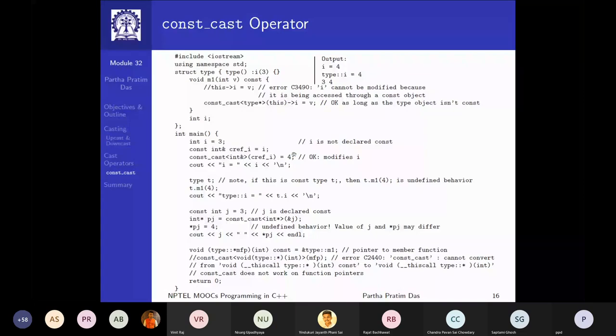So for example, here I is not declared as constant, but I can declare a constant reference to I. If I change I directly, I'll be able to do it. But if I change it through this const reference, I will not be able to do it. But I can take that constness away from the reference by removing it with int&. Then again, I'll be able to change it. So that's the way you can play around with the constness.